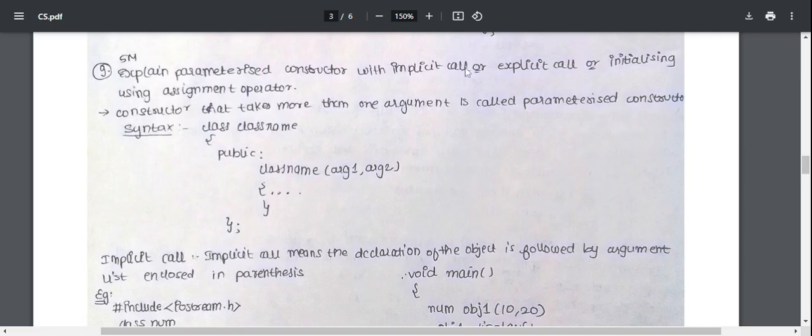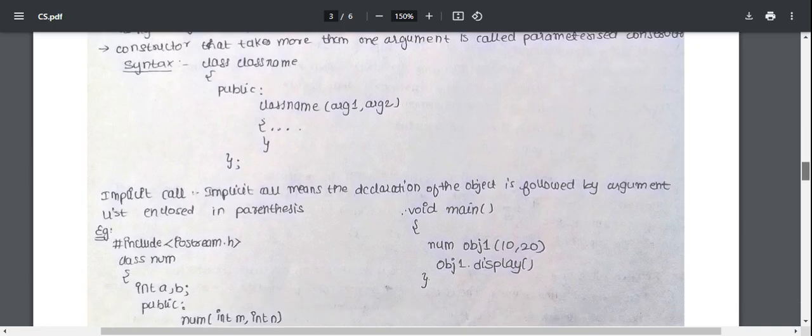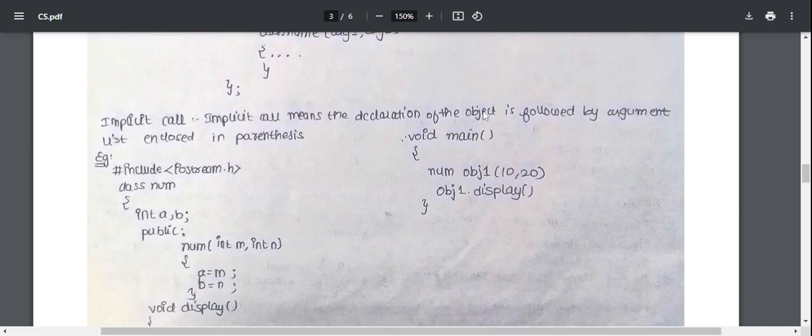Now explaining it with the implicit call, the first one. Implicit call means the declaration of the object is followed by the argument list. It is followed by the argument list enclosed in the parenthesis. It should be enclosed in the parenthesis, that is a kind of bracket.